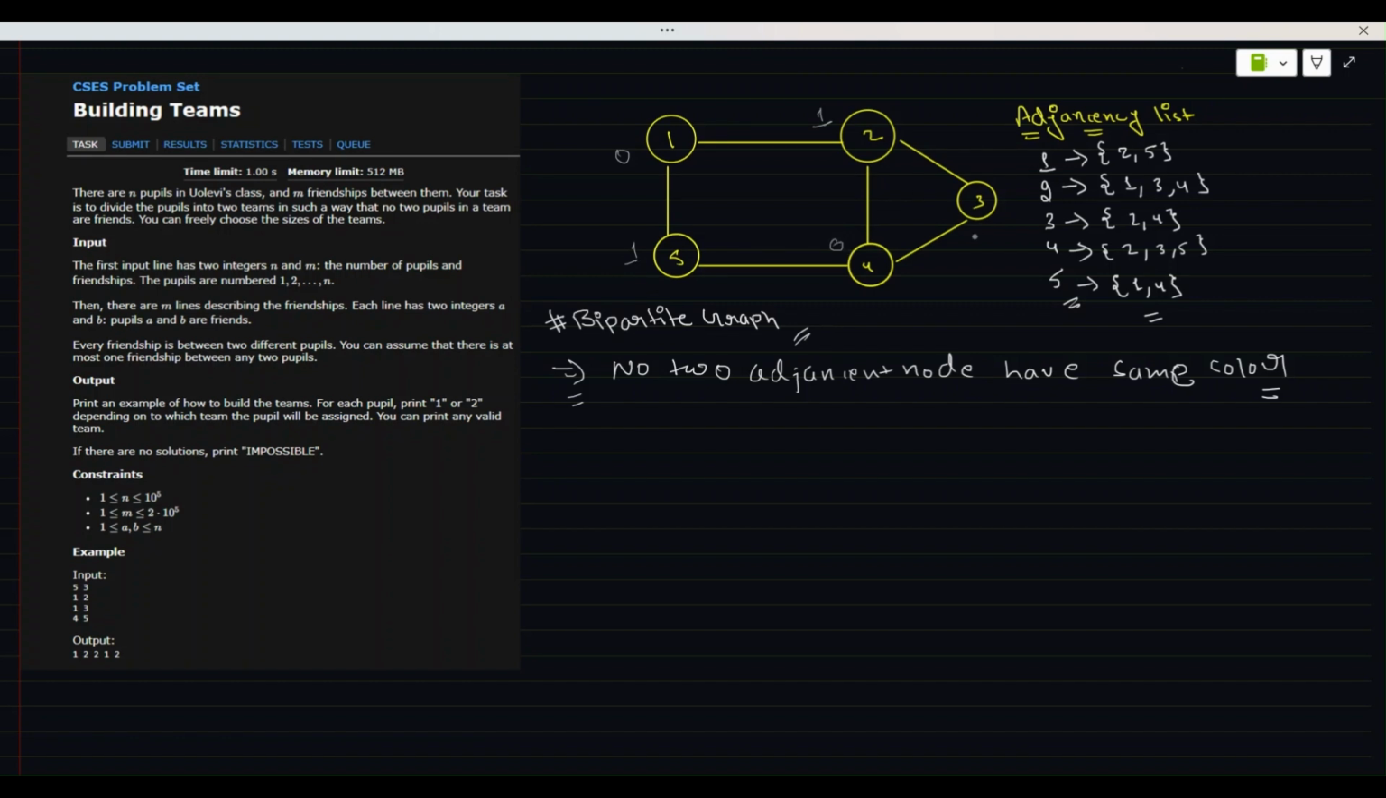And now you can see that you cannot color it. If you color it with zero, then it does not follow the property that no two adjacent nodes have the same color. And if you color it with one, then you cannot have it either. So this graph is not bipartite. If it is not bipartite, then you are not able to form such teams.